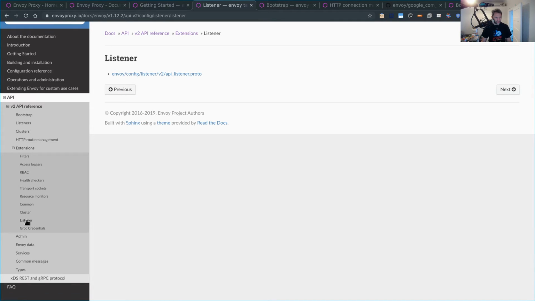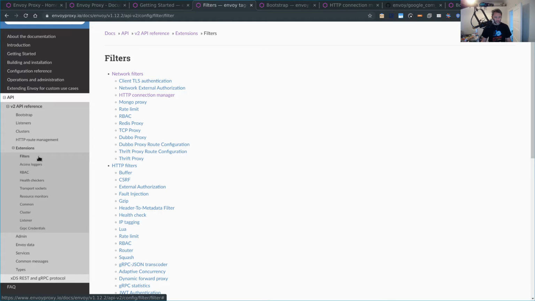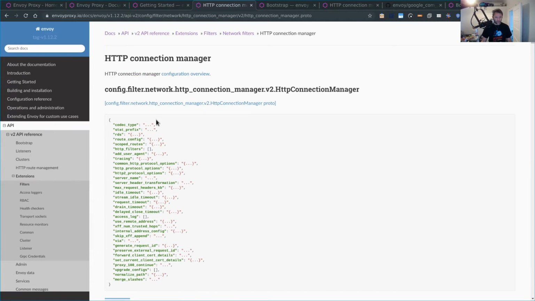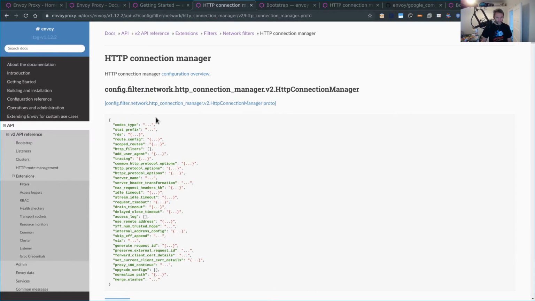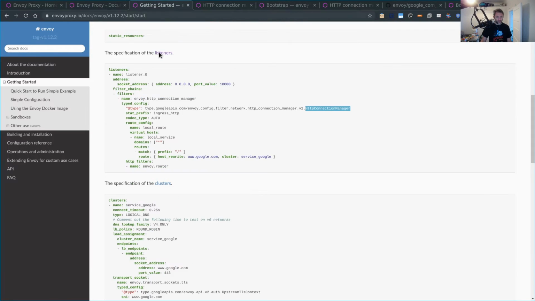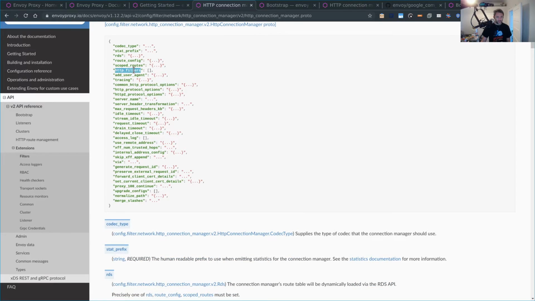Extensions with listeners. Nope. Yeah, see, this is not the easiest to get around. Here we go. We're in HTTP connection manager. Okay, cool. All right, so we ended up in HTTP filters. Yeah, actually, that's exactly what we want.